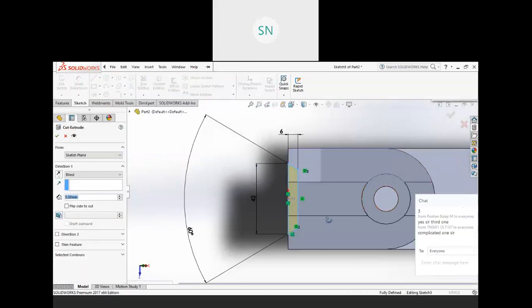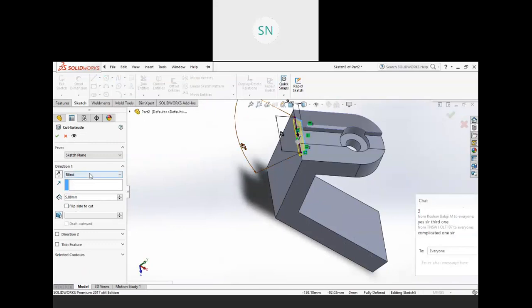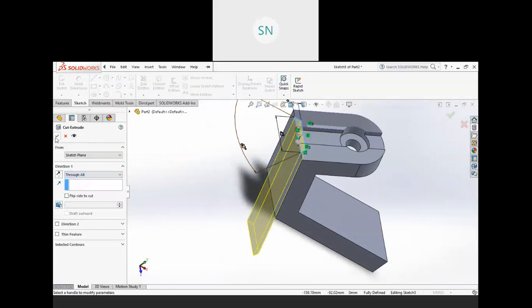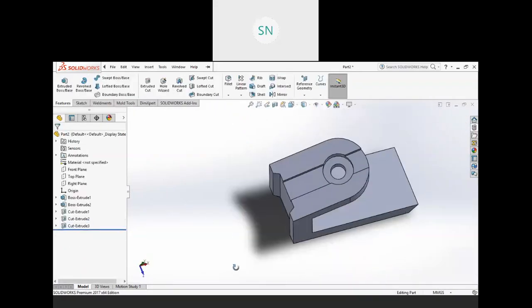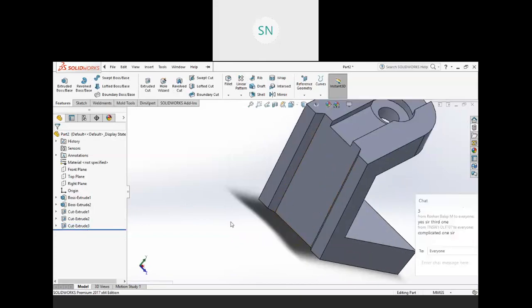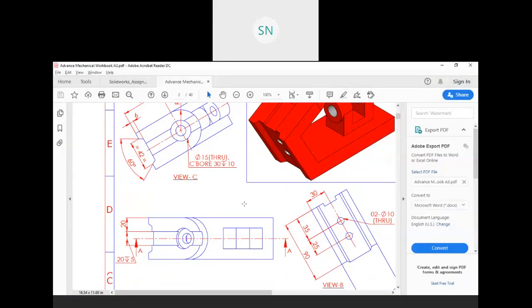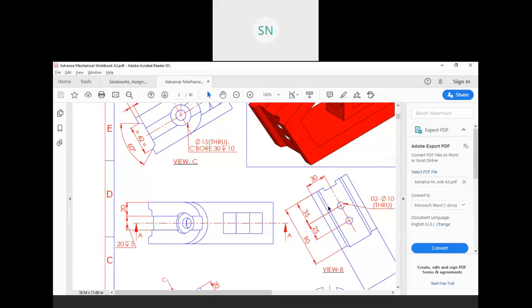Finish it and it will go through all, take through all over here. Okay, so we created this slot. Then we have two holes over here, right? Let me check the dimension for that hole. So it's in view B. Here we have the two circles. From this slot we have 35 and 25 and the diameter is 10 mm and through hole.